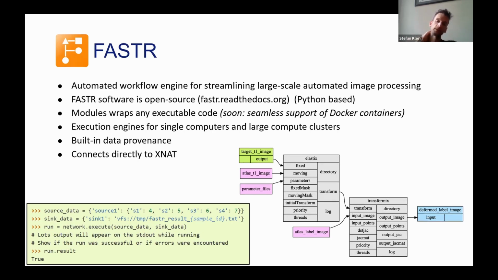The nice thing about FASTR is that it's a modular platform, and there are different execution engines. You can run a processing pipeline on your own computer, and then it just works single-threaded. Or you can also run it on a large compute cluster, and then it will automatically schedule different jobs that can be run in parallel. And you don't have to change anything in your code for that.